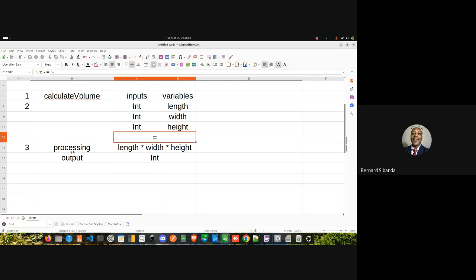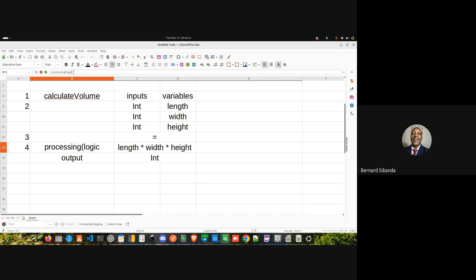Look, we have got this in here. Yes, we can put number 3 equals there. Number 4, step: create your processing steps or your logic. Processing or logic. Why do I say logic? Logic is the correct word, but processing is also the correct word. Processing logic, times this like this.